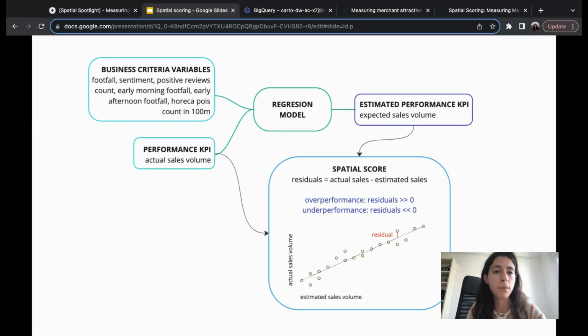The idea is that, as I mentioned, we are going to consider all these business criteria, all these variables that we've already selected, and also this performance KPI, that is the sales volume. And we are going to feed a regression model with all this information. This way, the regression model is going to understand all the relationships between the data, and it's going to be able to estimate the sales volume based on all this business knowledge that we have.